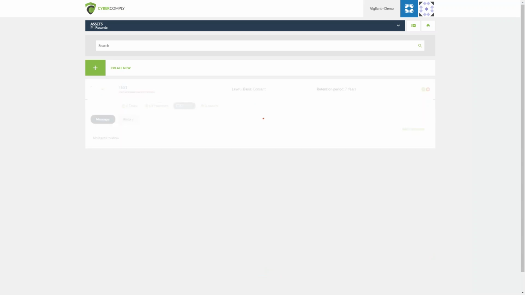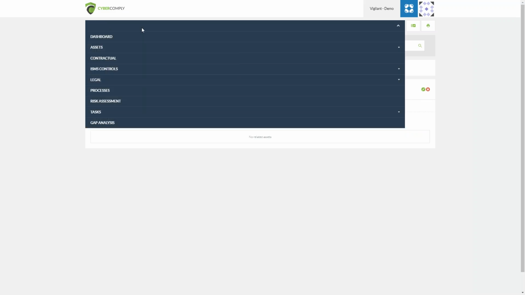it to specific process maps, we can see again if there's any notes or history that belongs to it, and we can also associate it to other related assets as well that might be used in process maps. So once we've finished off inside the asset menu, we can then move on into contractual.